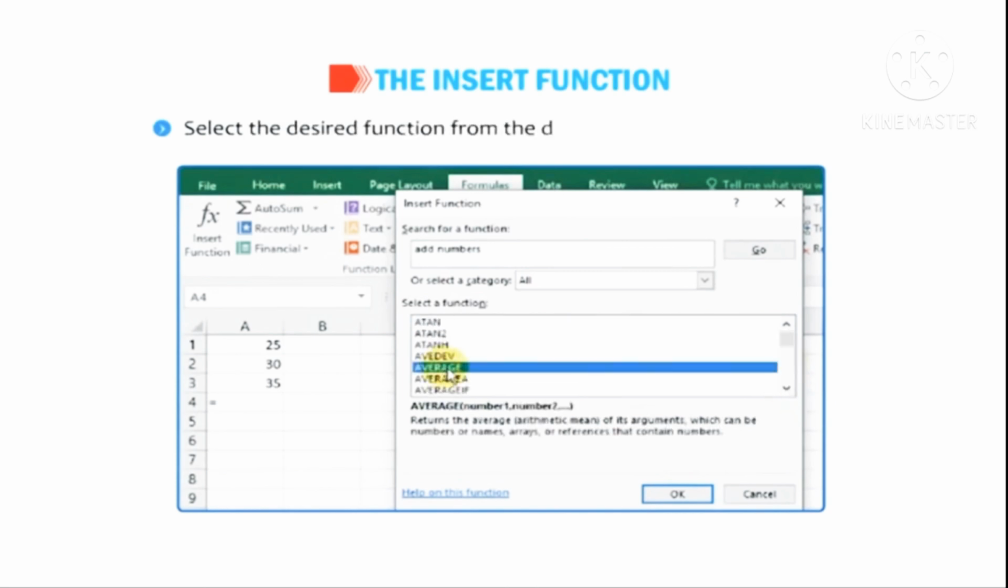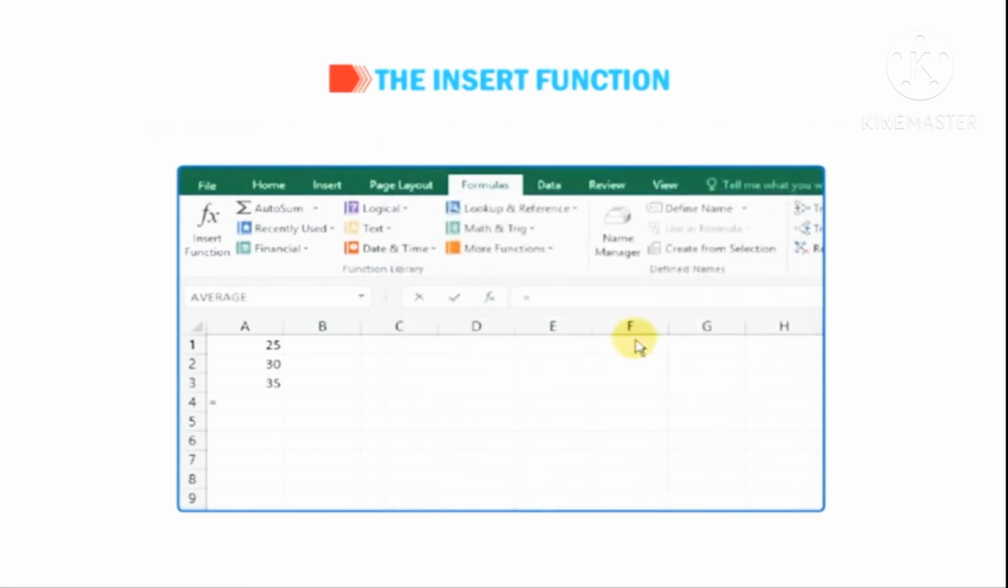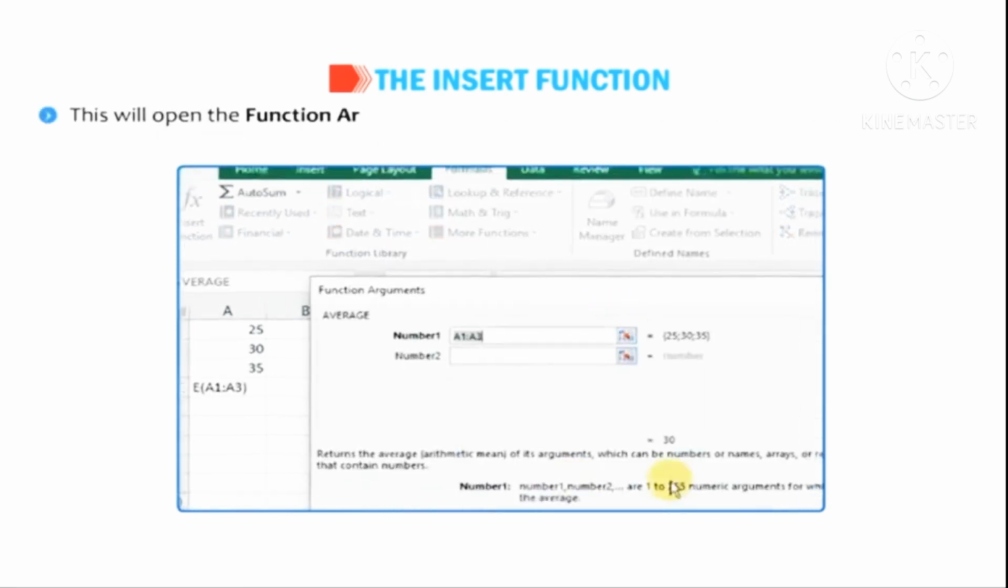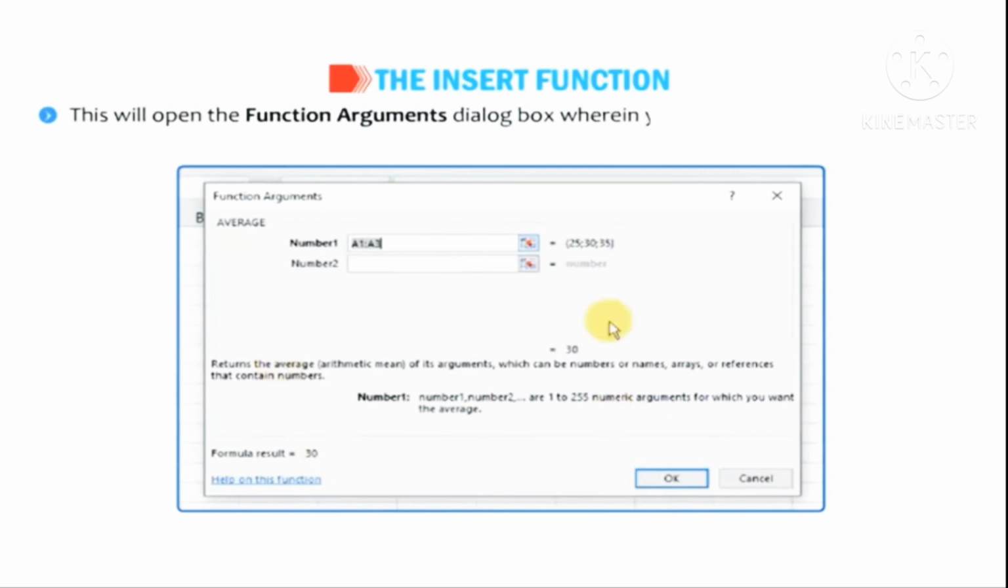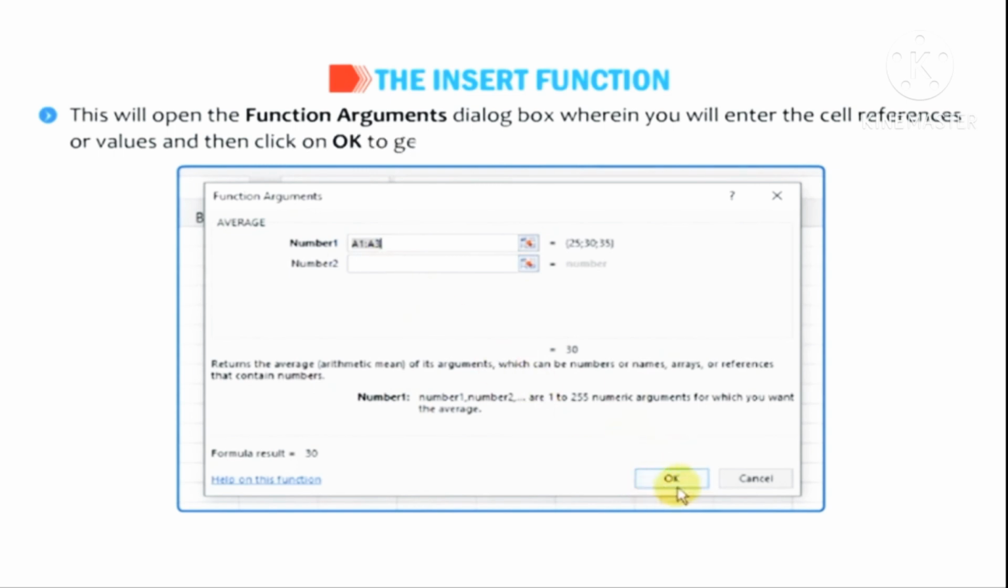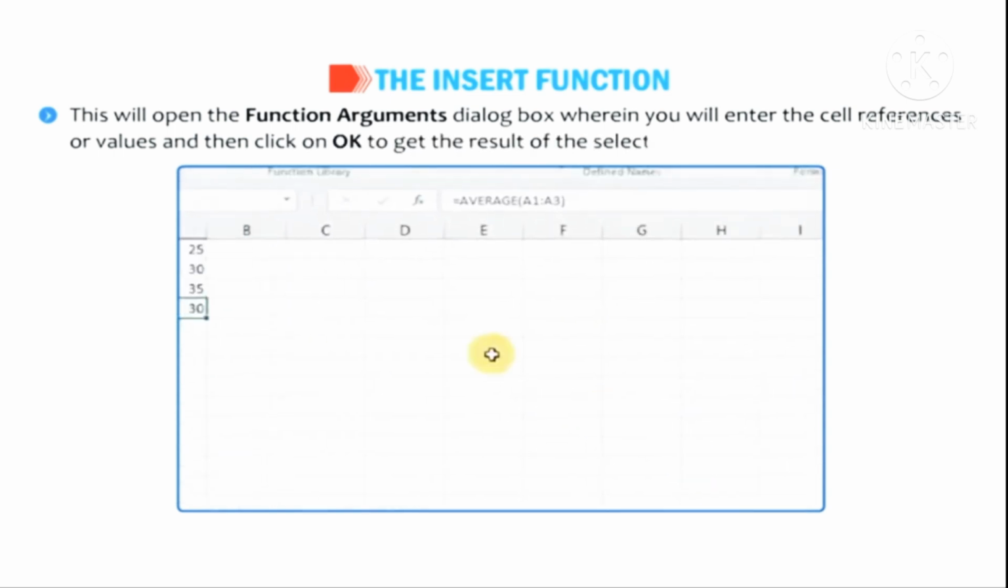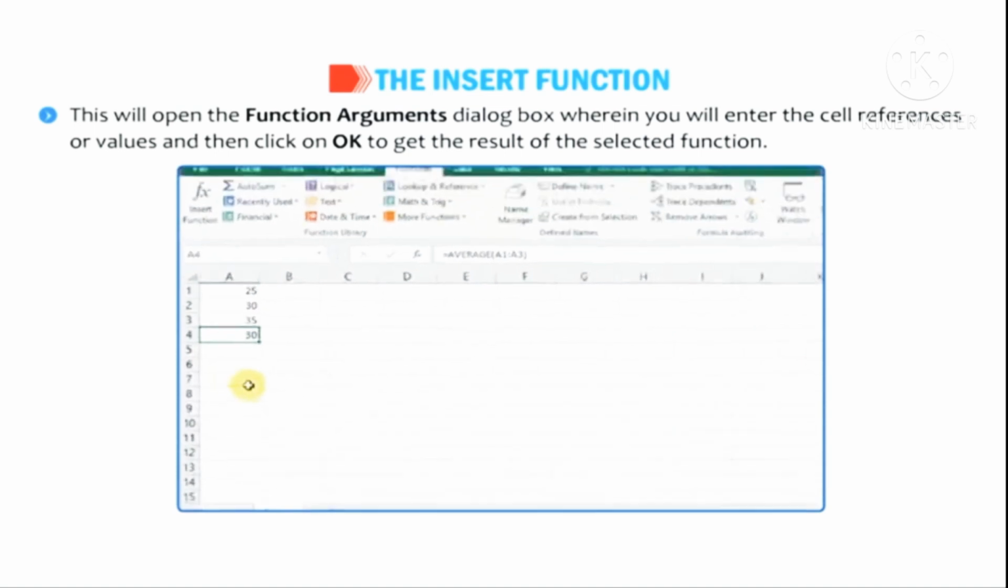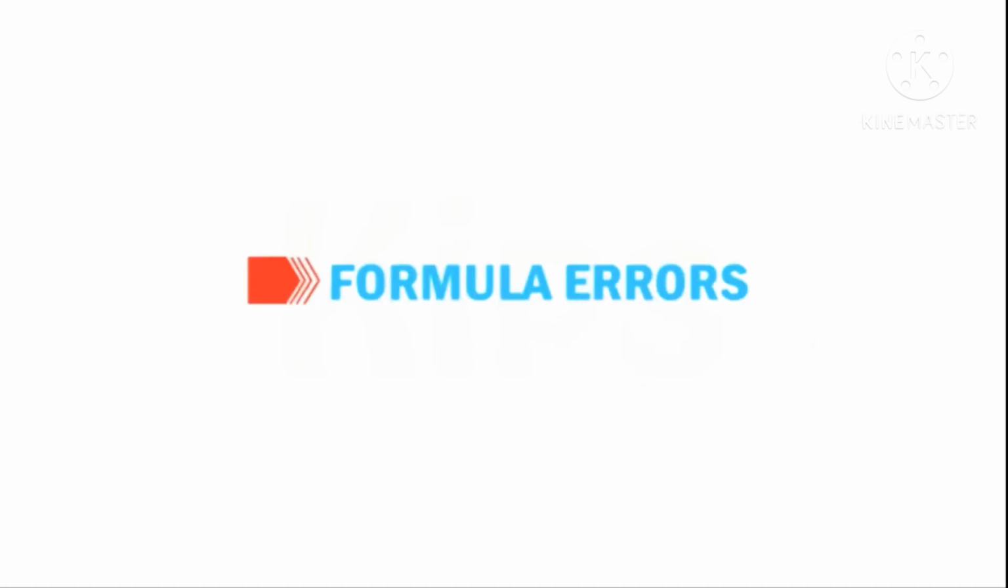Select the desired function from the displayed list and then click OK. This will open the Function Arguments dialog box, wherein you will enter the cell references or values and then click OK to get the result of the selected function.